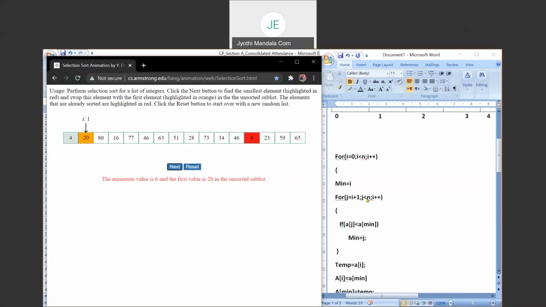So we need to check less than or equal to n, I think. Right? j will be here. So this index is what? This index is n minus 1, no? So less than n minus 1. That, it is correct now.